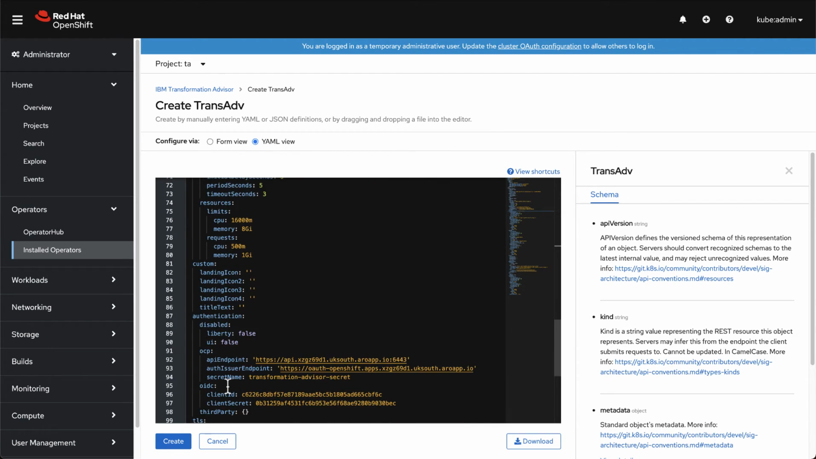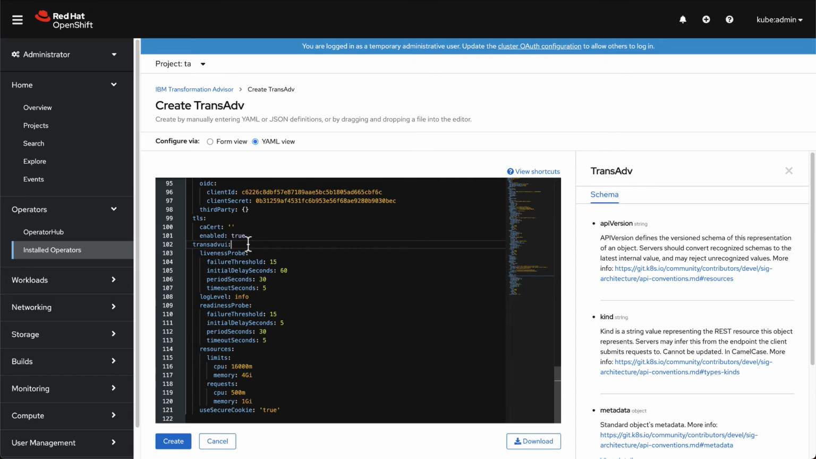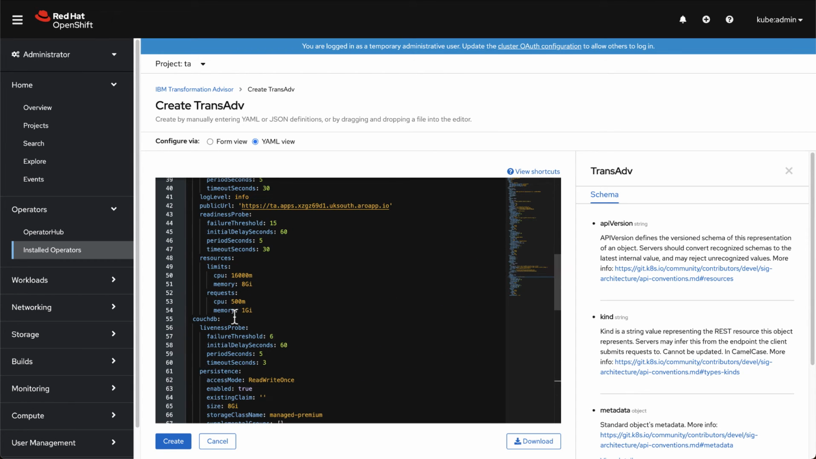Same thing for the other component. And the last one for CouchDB. And that's pretty much all. There is one last step. We haven't defined this secret yet.